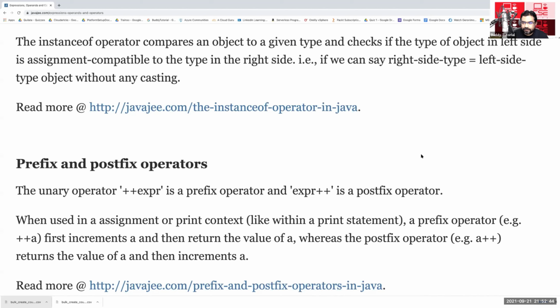Okay, 5, 6. And if I am printing ++a 2 times, and the value of a is currently 5, what will be the value of a in both of those times?